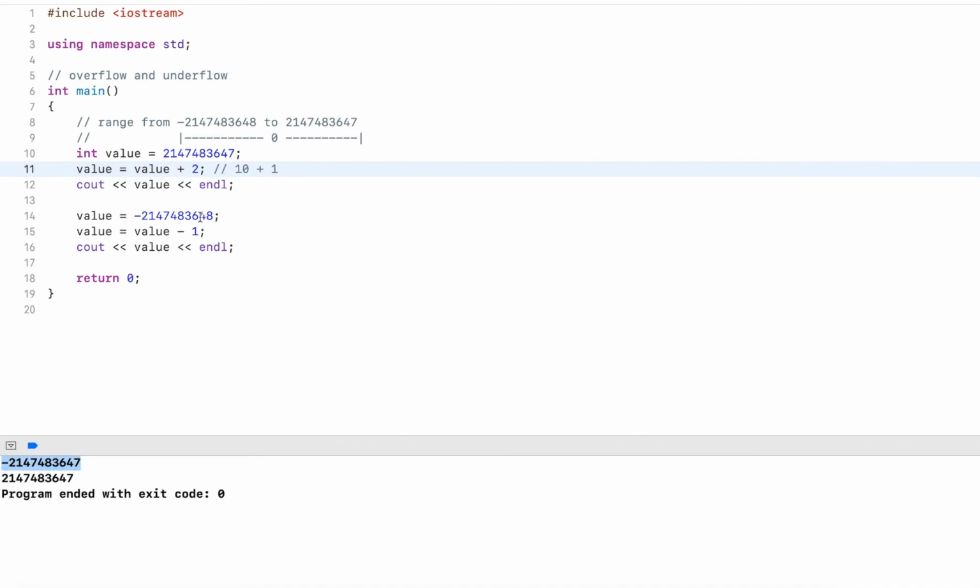And the next one is I start out with the minimum value. And if I subtract 1 from the minimum value that I have, I end up with the maximum value for that range. So if you will, it kind of goes in a circle. I can either overflow or I can underflow.